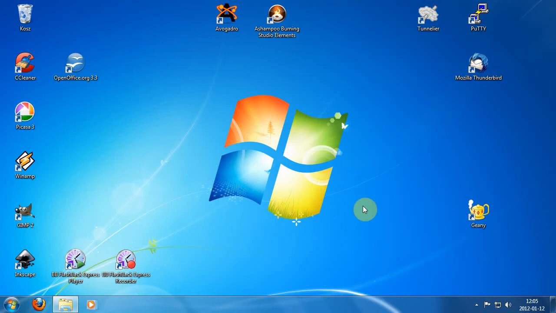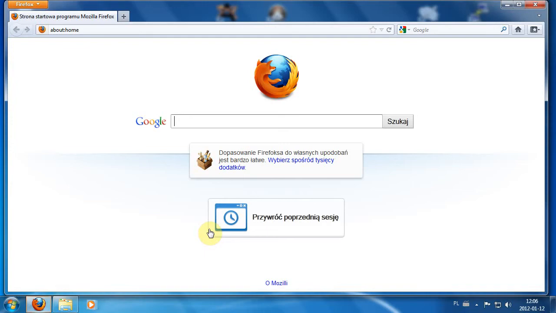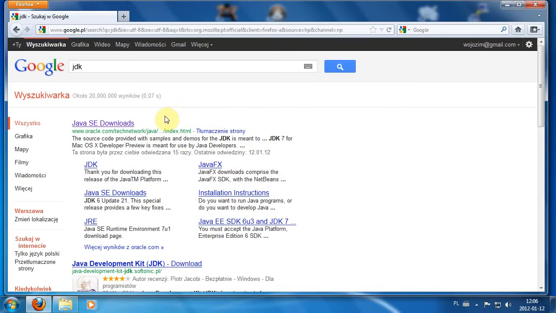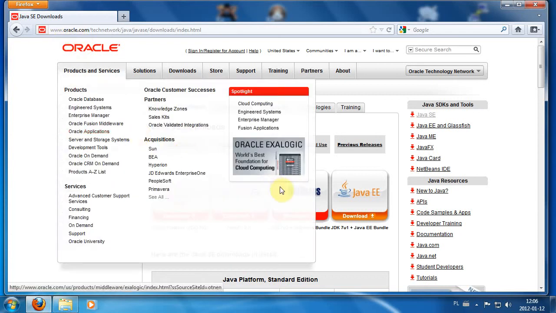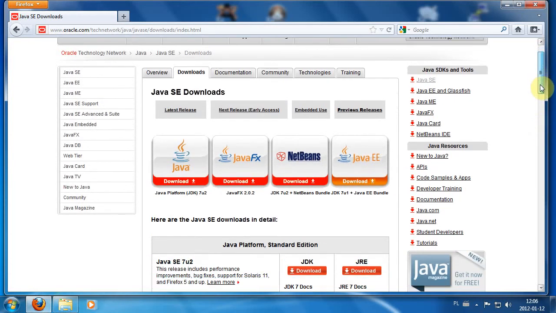So the first thing we need to configure is our minimal development environment. We need to download the JDK, Java Development Kit, to be able to compile Java programs to the bytecode. Let's open our favorite browser, and in the search engine type JDK for Java Development Kit, and go to the Java SE downloads page. This is actually at Oracle, which now is the owner of Java.